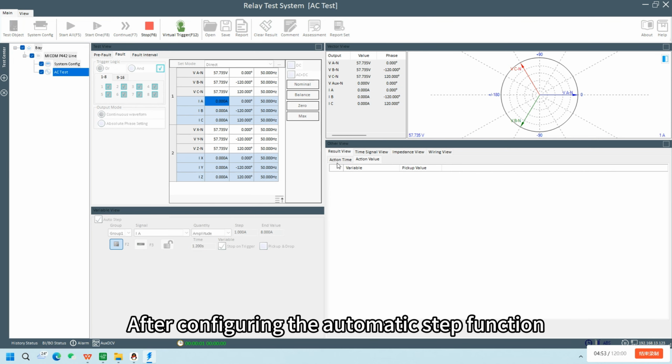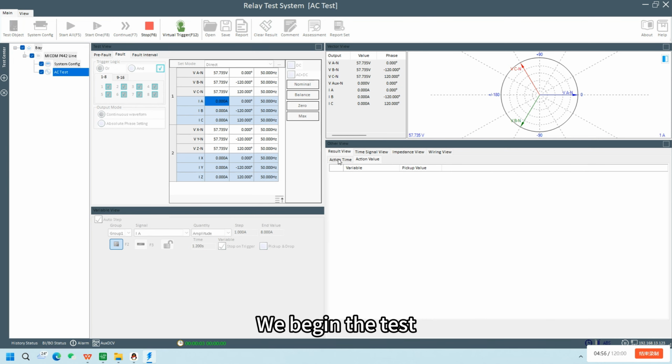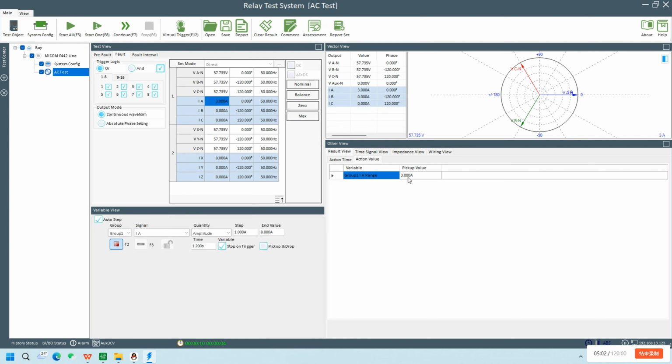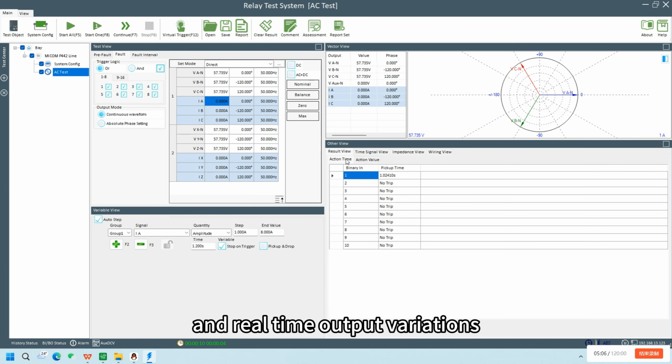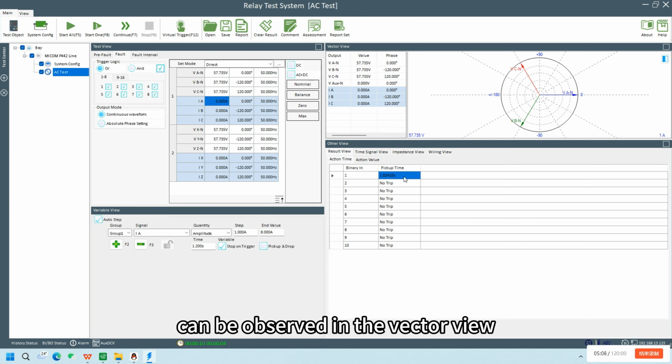After configuring the automatic step function, we begin the test. Once the test is complete, the test results can be viewed on the right, and real-time output variations can be observed in the vector view.